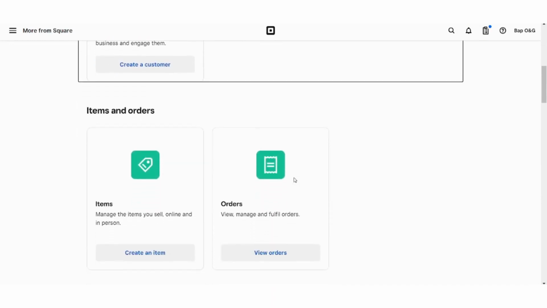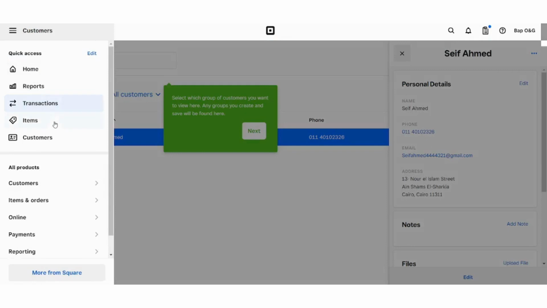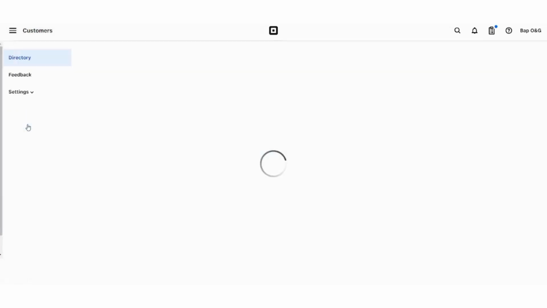Now let's move on to the next step in the other tab, which is items and orders. So basically you need now to create an item and to create your first order. So now let's go back here and now let's go to this menu and choose items.